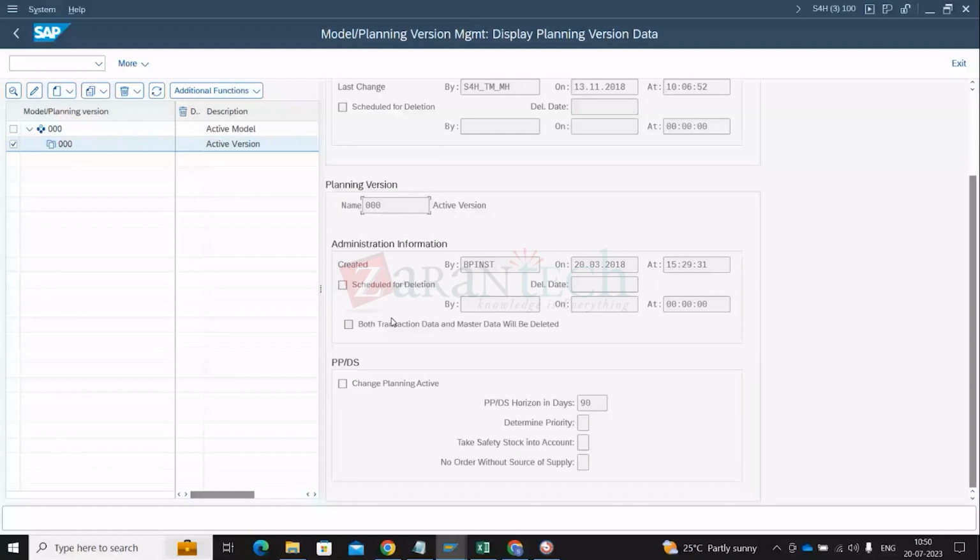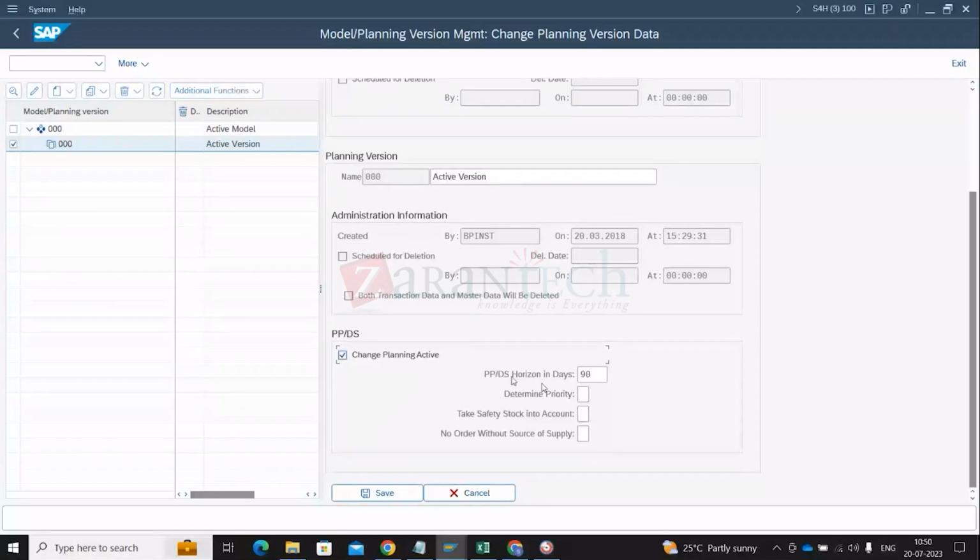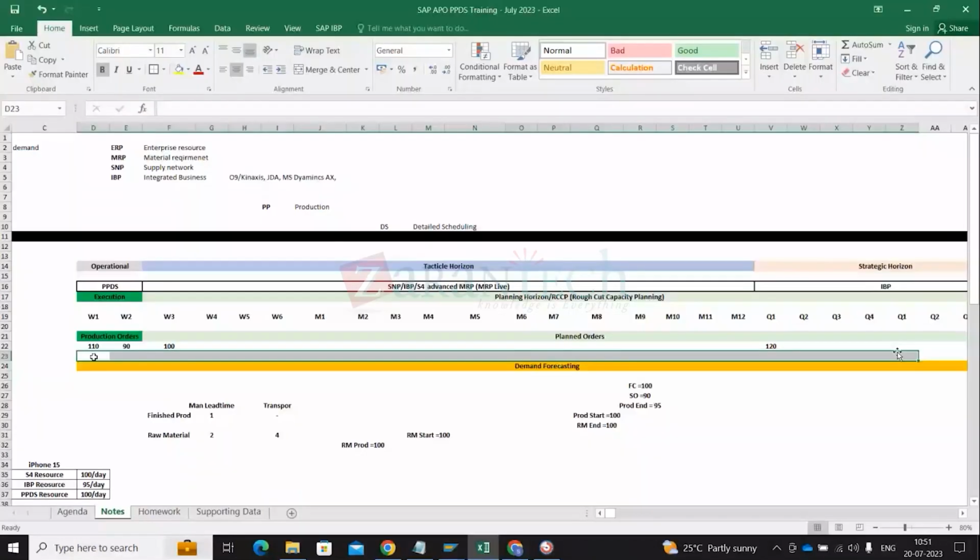I need to go into change mode. I'm making this change for you. Change planning active. Then there is this PPDS horizon in days. This means that when you are running some planning algorithm or a scheduling algorithm in PPDS, the scope of that engine will be just 90 days, because I've specified 90 days.